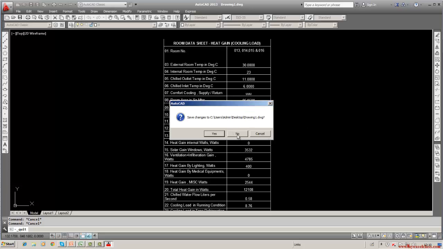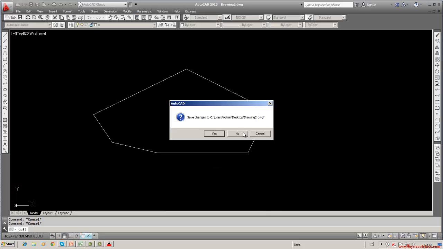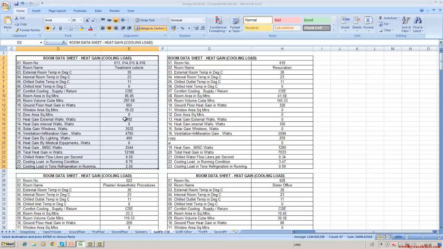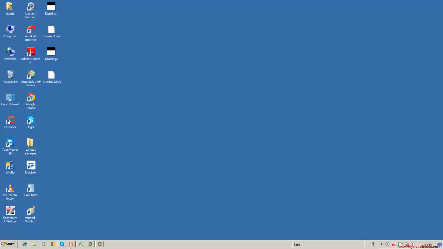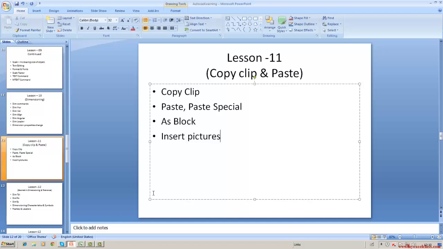I will close all these files. So this is how. Similarly, you can open a Word file and do the same. So this we have learned about copy clip, paste special as a block, and insert pictures. This is a short class, knowing about these things only.